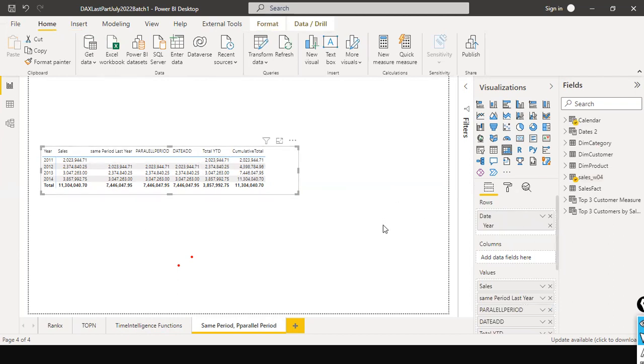On the left side, you can see the rows and columns. In this one, you can see it here. In the rows I've used this, and in the columns I did not use anything. This is a matrix visual. Look here, this is a matrix visual. It got highlighted. I have used a matrix visual.